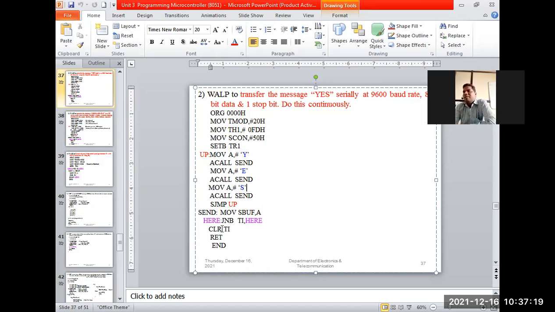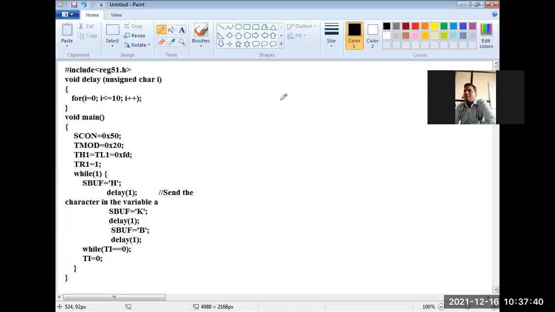How long does it check? It checks until the TI flag is set, in a loop. Once the TI flag is set, it means that the character Y has been transmitted out. Then clear it and return back. Then take the next character. This is the process, the same assembly language we are seeing with the mnemonics. Now let's see what is in the C program.